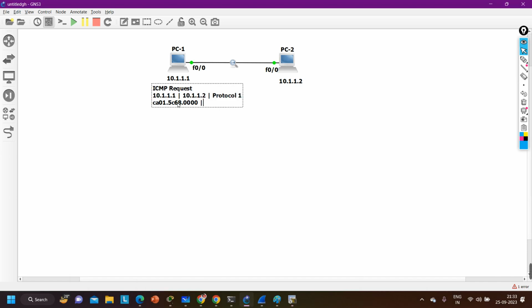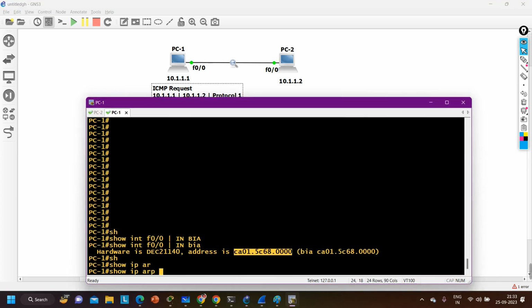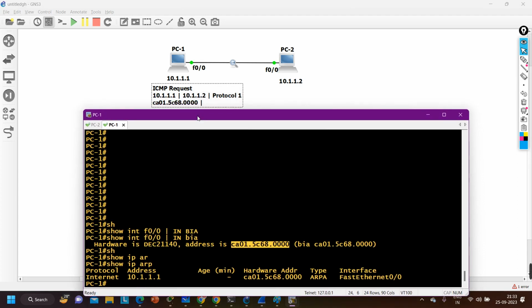Now, the ARPA protocol needs what? The ARPA protocol needs the destination MAC address. So to find the destination MAC address, it will check the ARP table. So show IP ARP. Oops. The MAC address of 10.1.1.2 is not available. Yes or no?